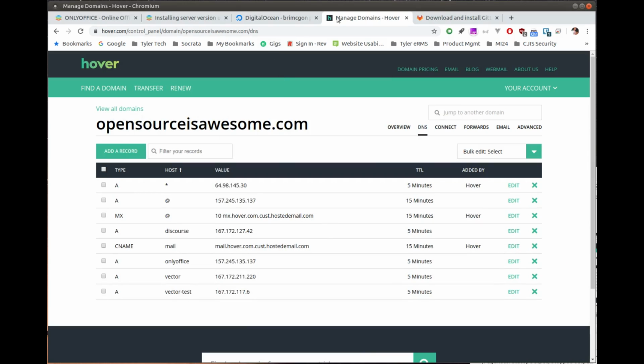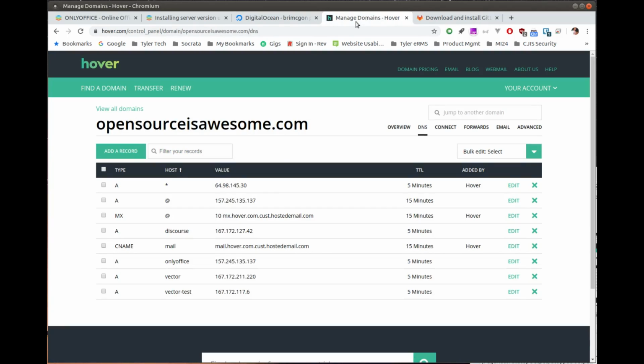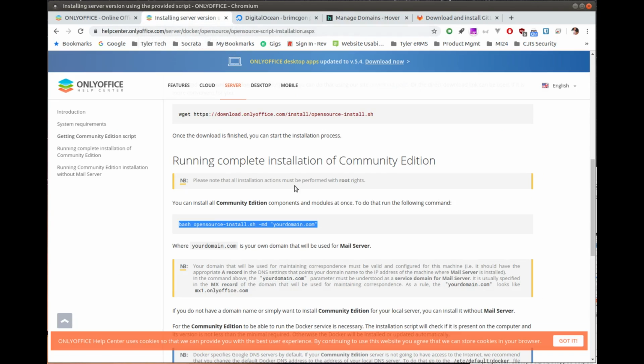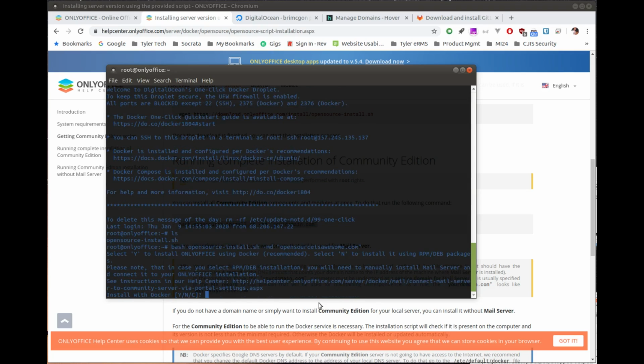So I'm going to go back to their instructions here, and we will just copy this command again. Paste it in, and of course change this to our domain. And let's run it and see what happens. We're going to tell it yes for Docker.